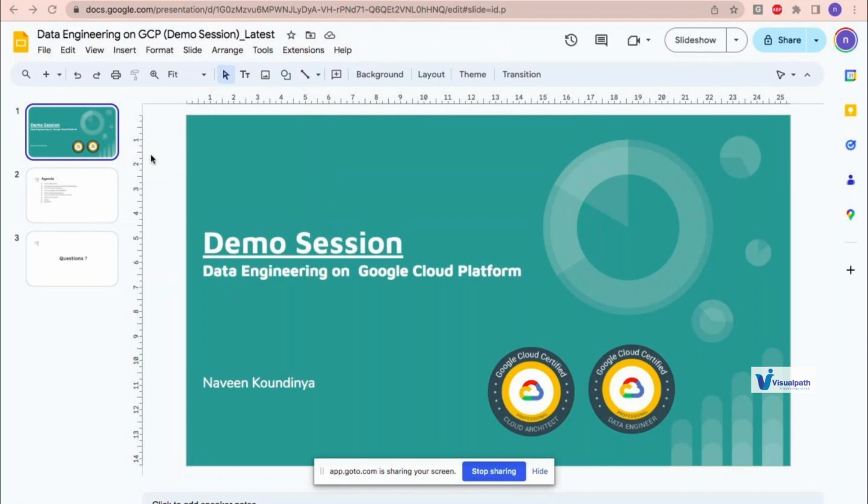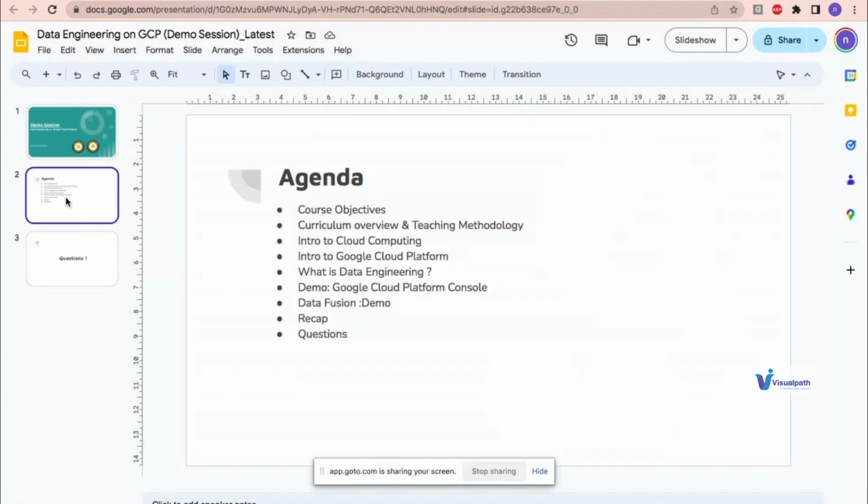Today we're going to see how data engineering on GCP can be done, and what the course objectives are. What content do we go through as part of this course? What teaching methodology we will pick up, what exactly cloud computing is, what Google Cloud Platform is, what data engineering is altogether, and what its importance is.